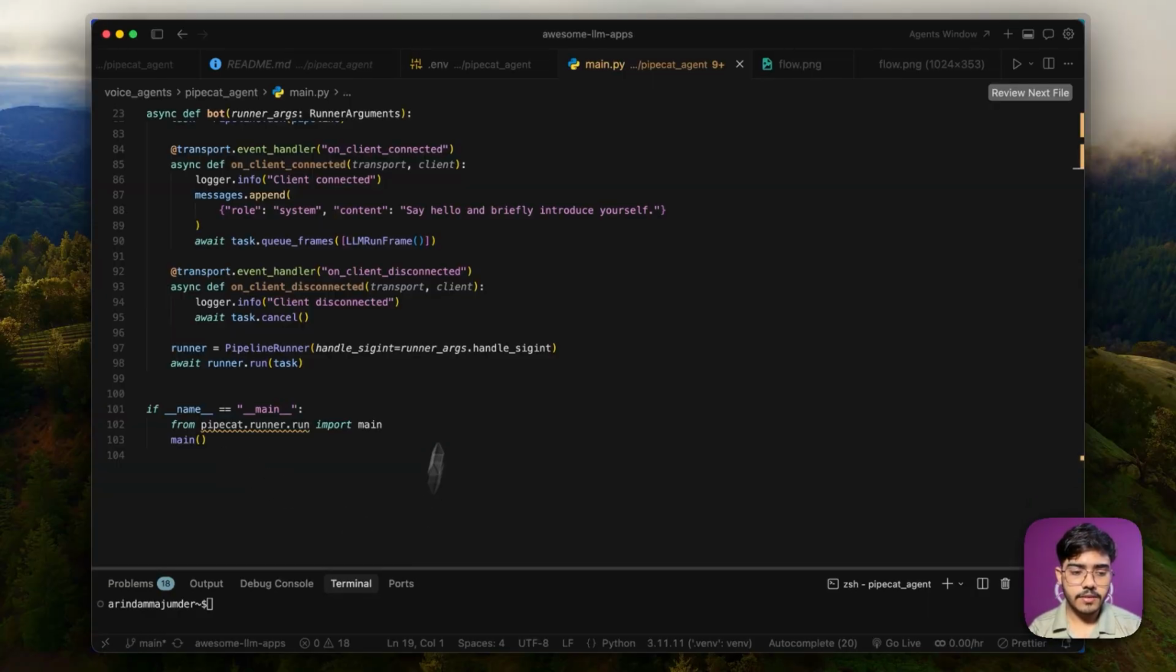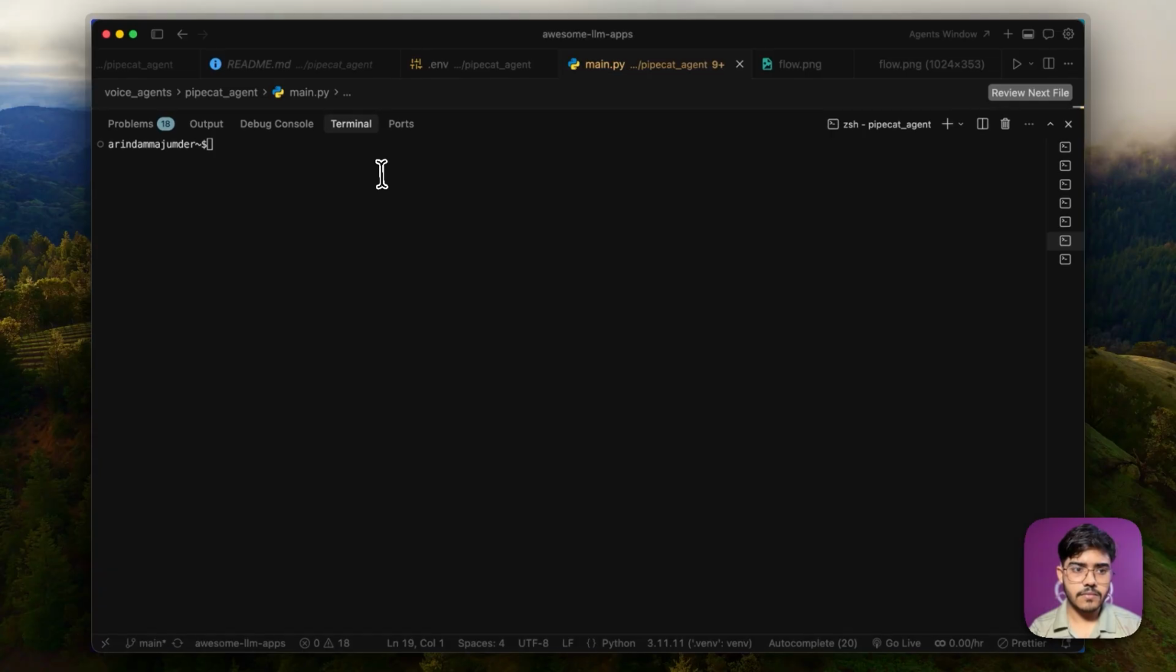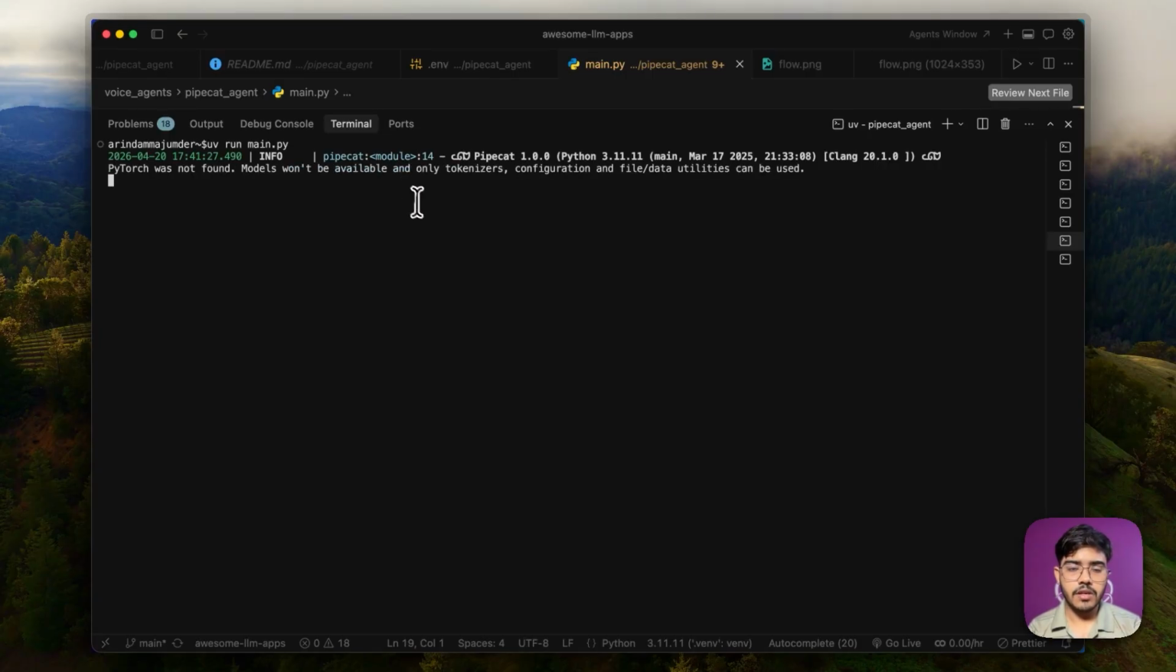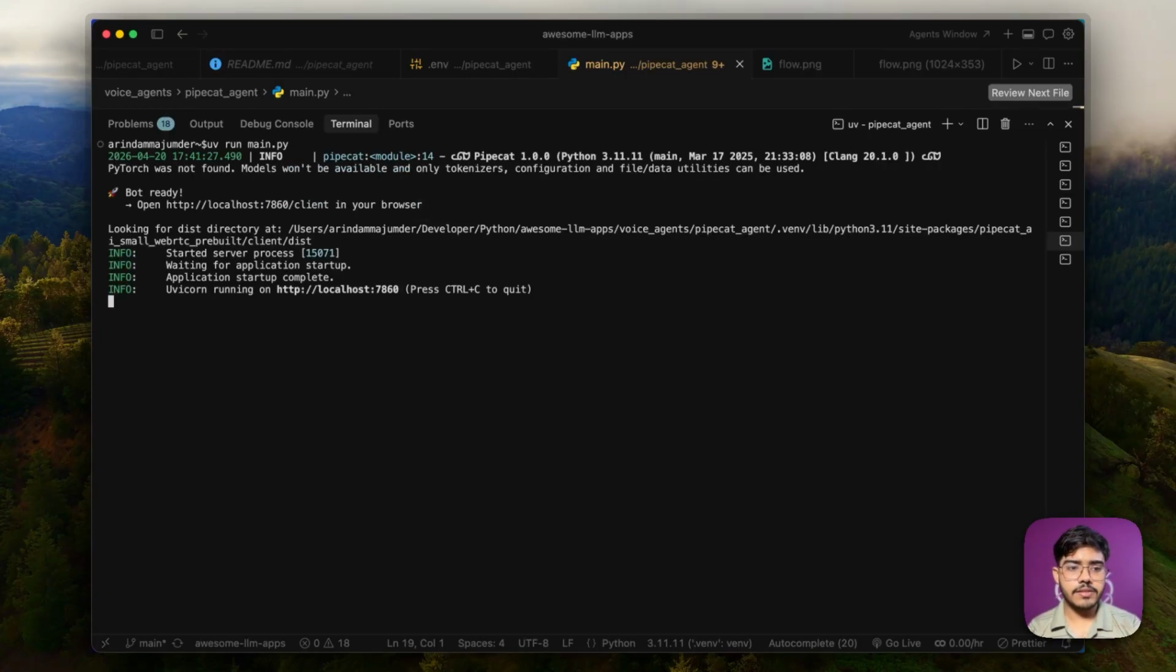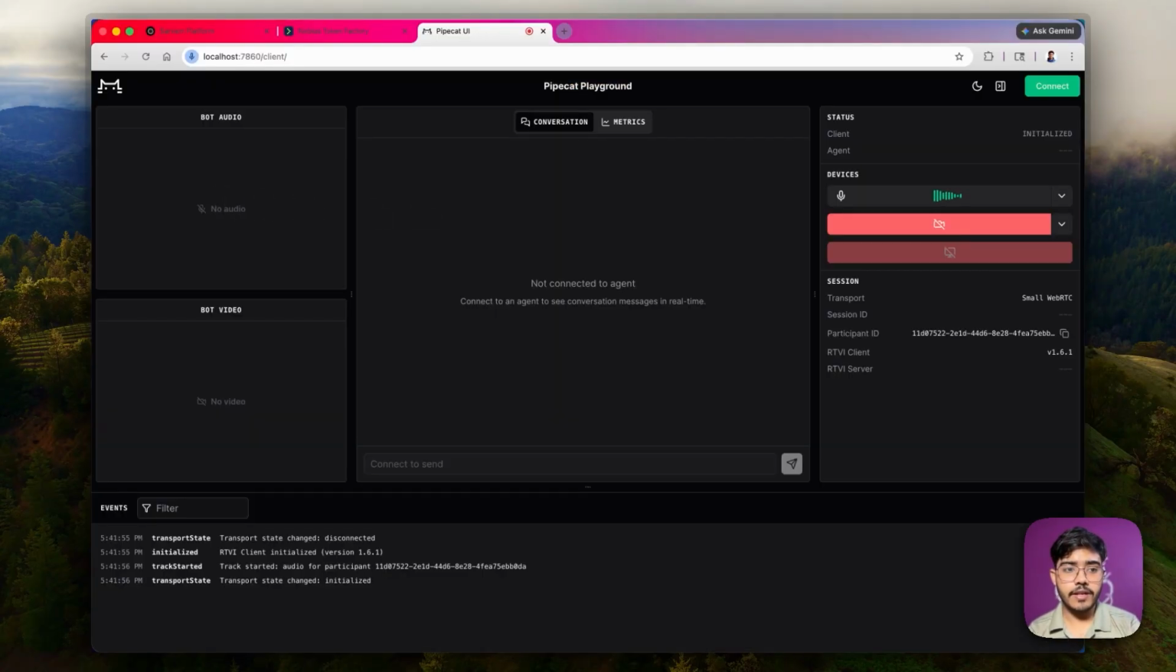So let me open my terminal and run uv run main.py. So it will start the server. You can see that our bot is ready at localhost 7860, and now we can just go to the client in our browser. Okay, I have opened it in our browser. Now let's just connect it. So we'll connect it here.